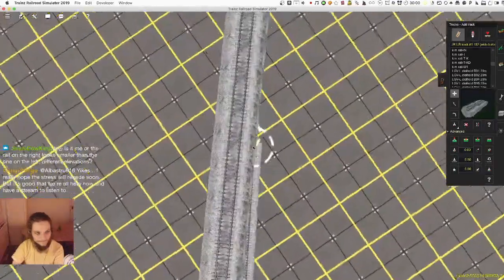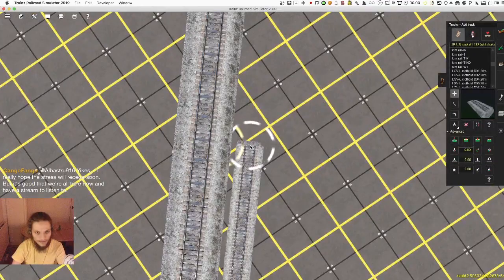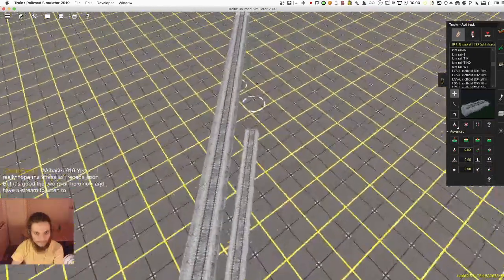Okay. The signaling on this bit should also be quite easy. Just basic block signaling.